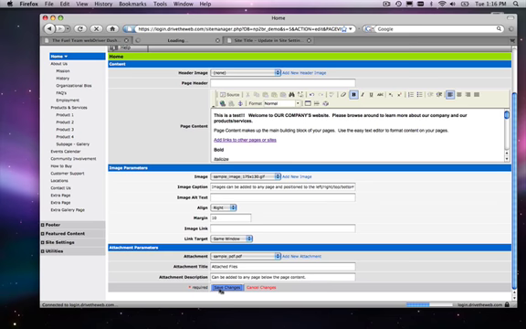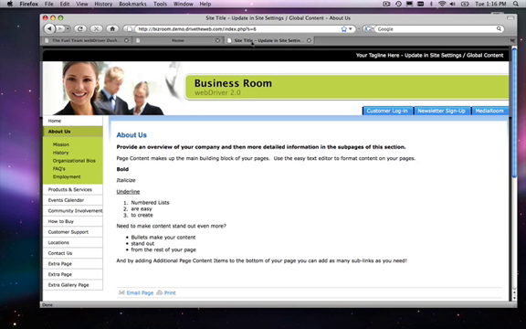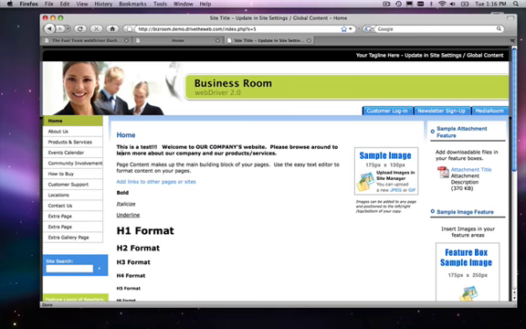So as that's saving, I'm going to go to the front end, click on the home page, and what we just saved is right here. This is a test. That was in the content. So that's how easy it is to edit the content of your website.